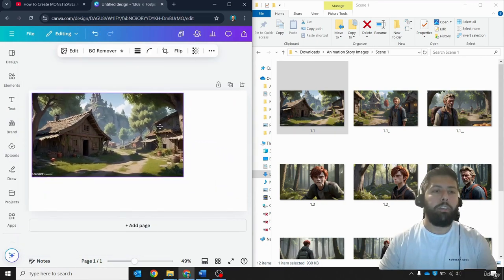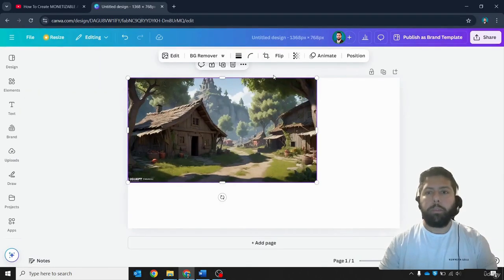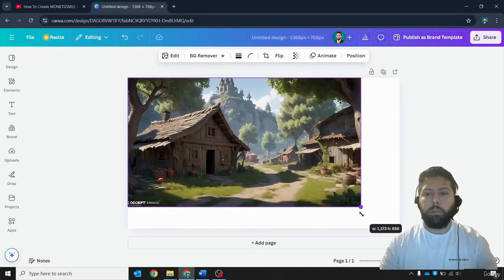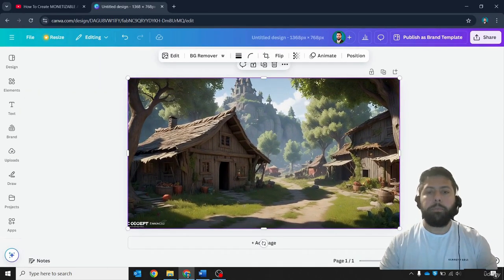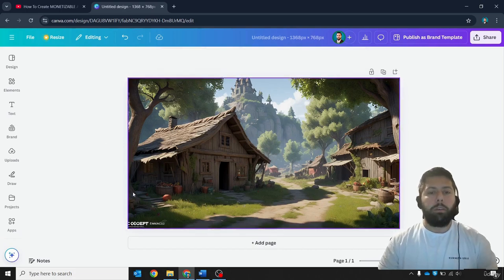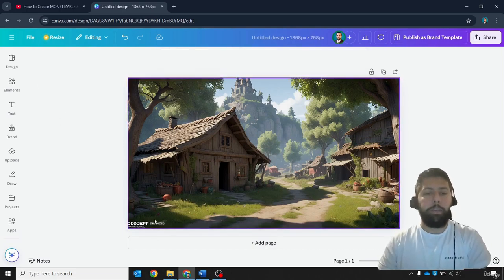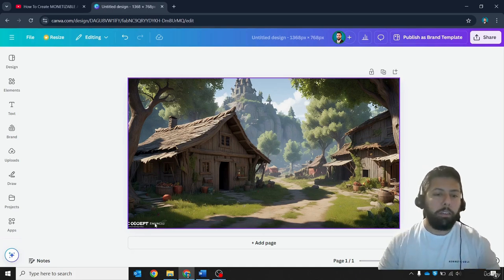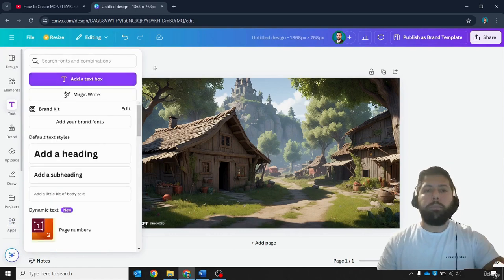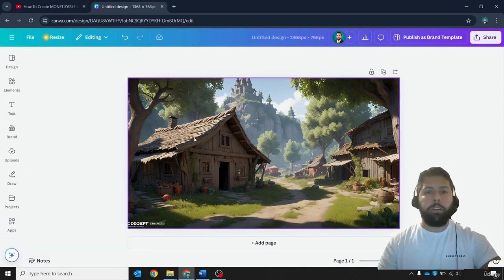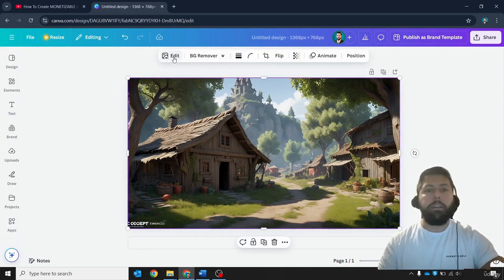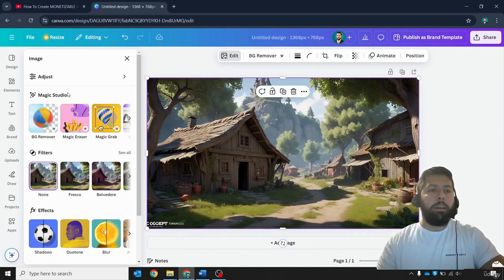And there's my image. You want to take the image and fit it all the way through so that it's flush. Perfect. And then at this point, I'm going to show you how to edit this image so that you can remove this jargon on the bottom there. In order to get rid of this jargon, you're going to click on this image and basically click on edit. And then under edit, there's this Magic Studio. So what you'll want to do is click on this Magic Eraser.